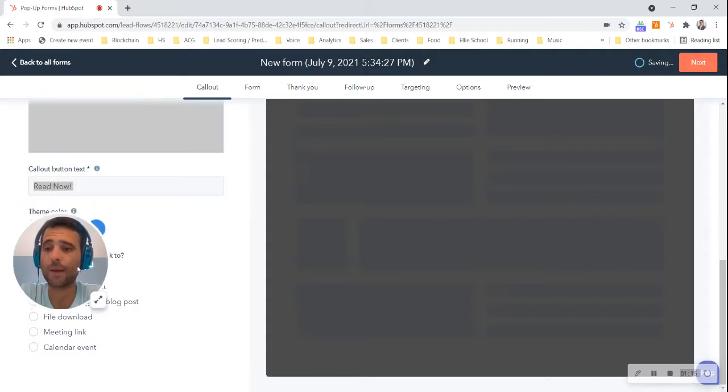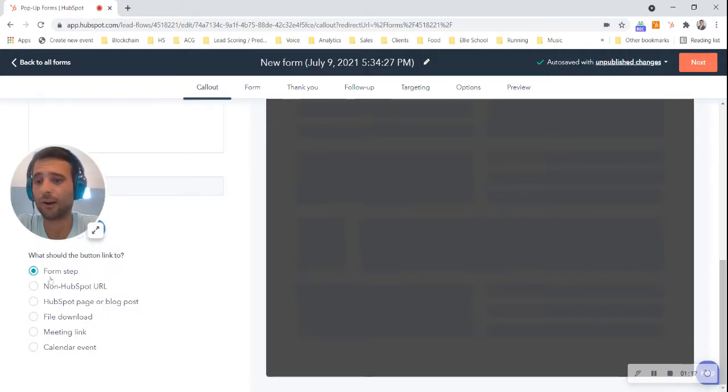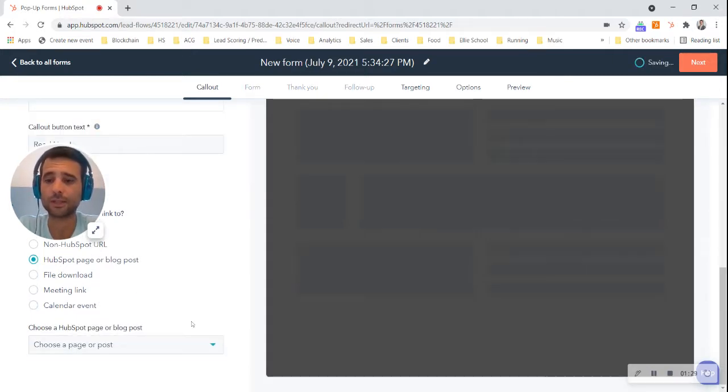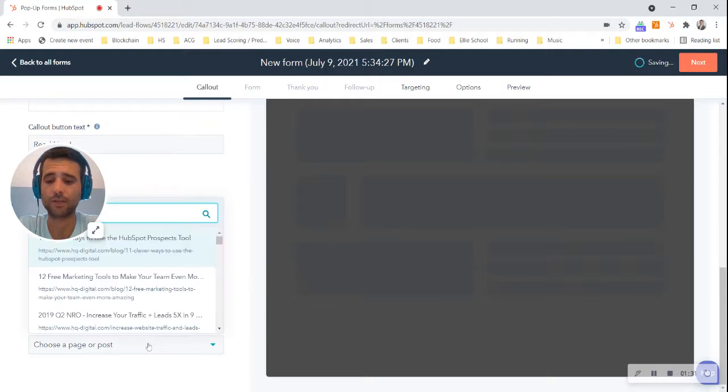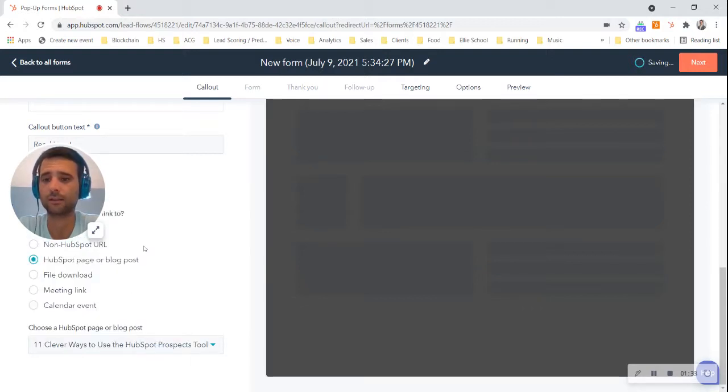Then I'm going to determine what happens when they actually click our button here. We're going to send them to a form, or we're going to send them to a non-HubSpot page. I can pick one of my HubSpot pages. I can have them immediately download a file, or I can set up a meeting link. For this, let's just pick a page. We're not actually sending them a case study in this example. We'll just put a blog post in.